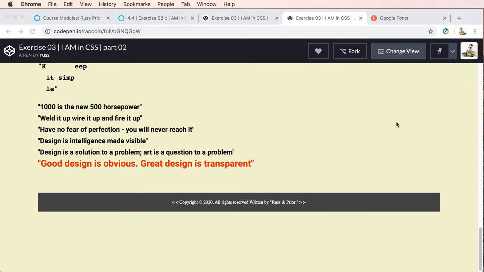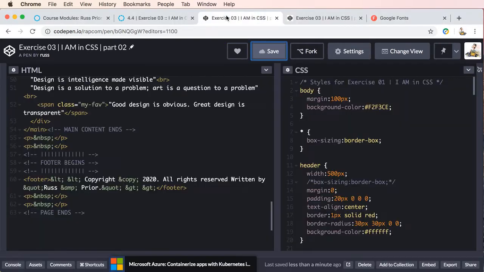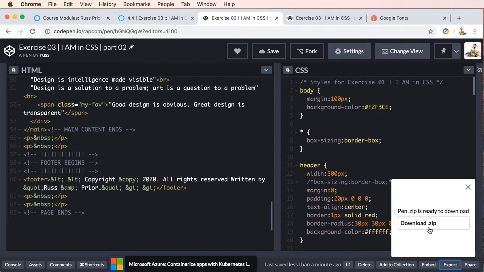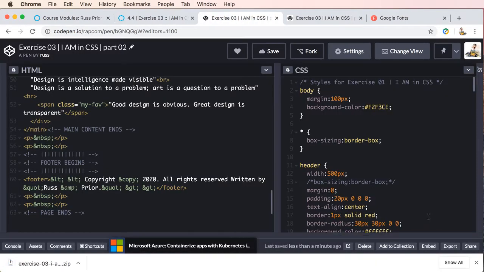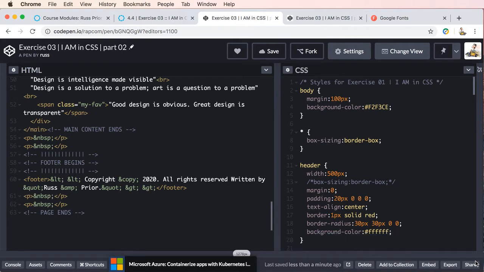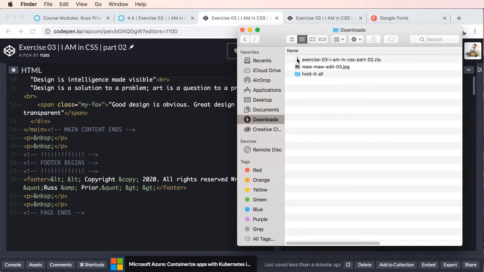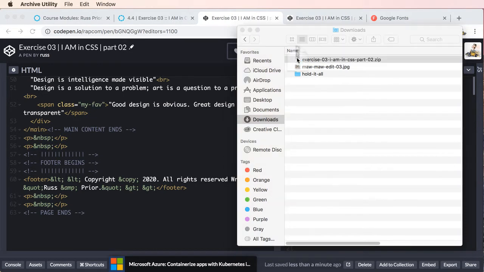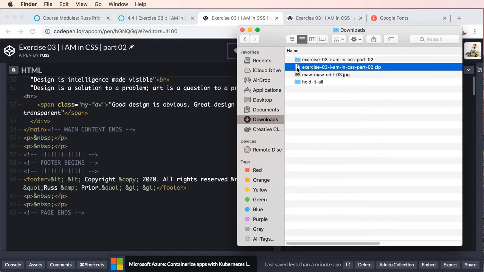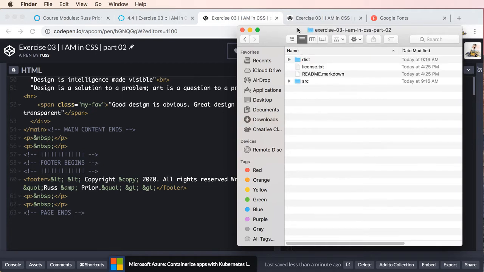Okay, so first things first, let's go back to our pen, and I'm going to go ahead and export, and we're going to download our zip file. And I'm sure there's another way to do this, but this is how I'm going to go about it. Okay, and then I'll open up my download folder. And here is my zip file. So I'm just going to open this zip file. I'll throw the zip away. And then I'll just open this up.